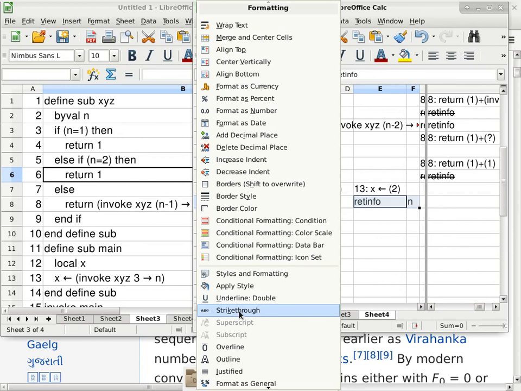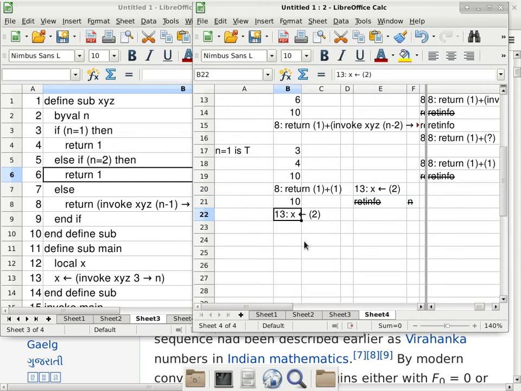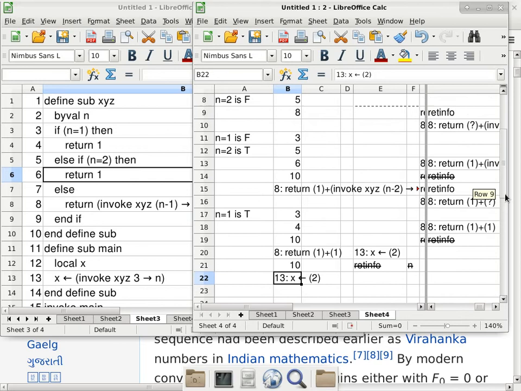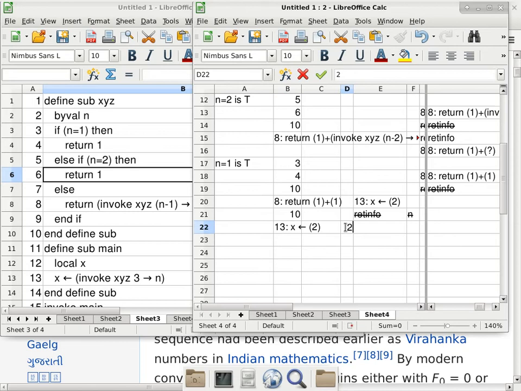Now we are ready to execute line 13. Line 13 just wants to store a value of 2 into X. X is column D. So column D now has a value of 2 as the result of executing line 13. And now line 13 is completely done. We are moving on to line 14.